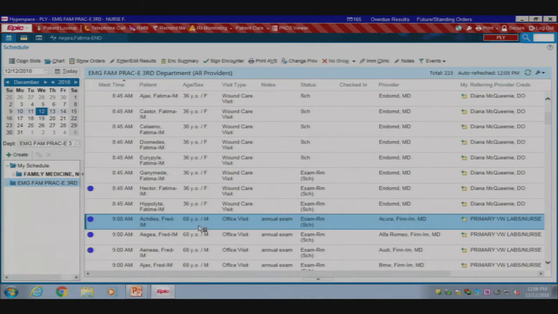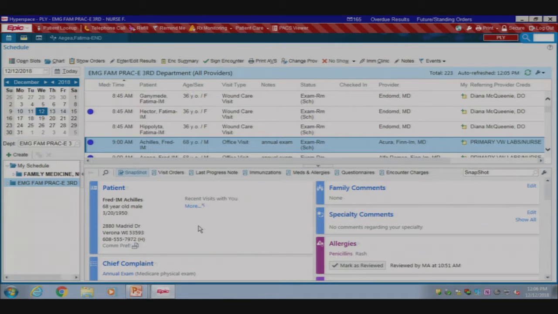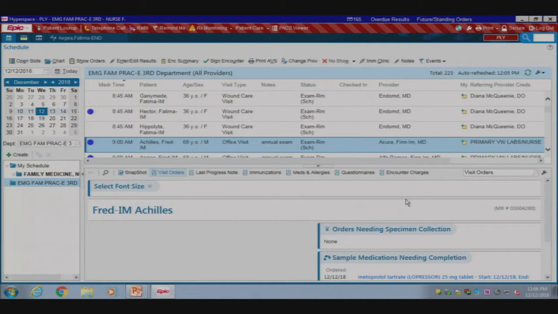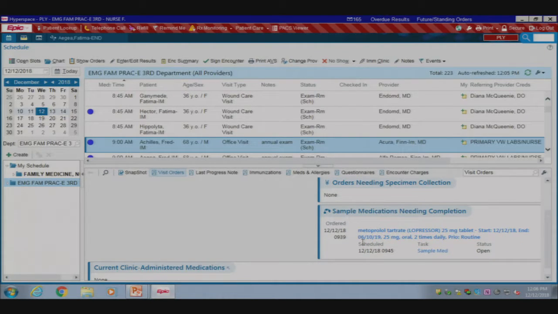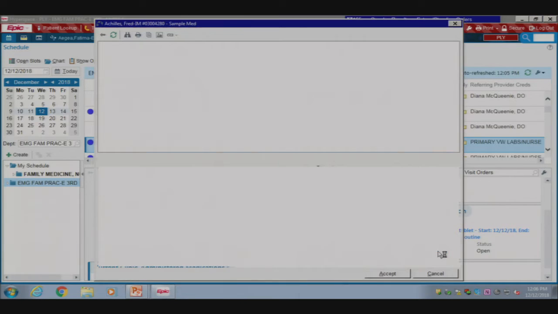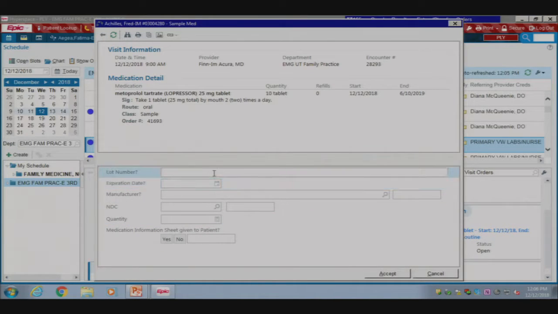If I single click on my patient, I get that bottom report pane. I have a visit orders report. If you do not have that, you can easily get it by searching for it on the right hand side and adding it there. Once I click on my visit orders and scroll down, does everyone see the sample medication needing completion? It's the Lopressor. Instead of clicking on this med name, I'll click on the sample med, and then I can document the information about the sample. Once finished, I would click accept.